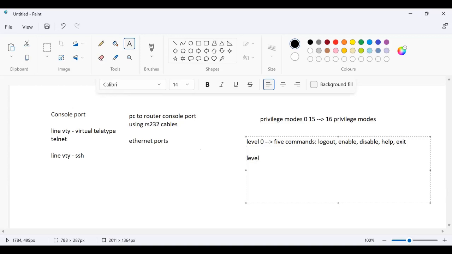Level 1 is going to be user mode. That is, it's like the router greater than symbol. It will be in this user mode. For level 15, it will be privilege mode, which means it directly goes to privilege mode, router hash.